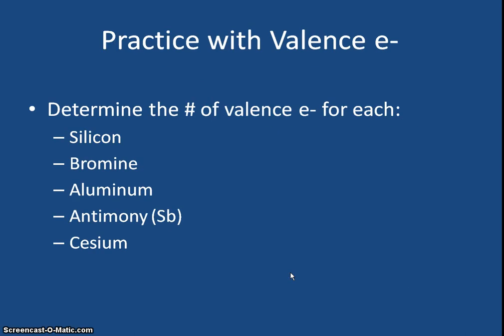So pause this real quick and see if you can find these elements and tell me how many valence electrons they have, and then check your answers. Silicon, you should have 4. Bromine is 7. Aluminum is 3. Antimony is 5. And cesium is 1. And that's the last lesson for this chapter, so you now have all the information for the atomic theory test.